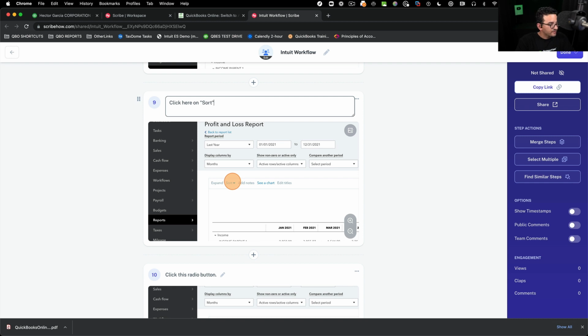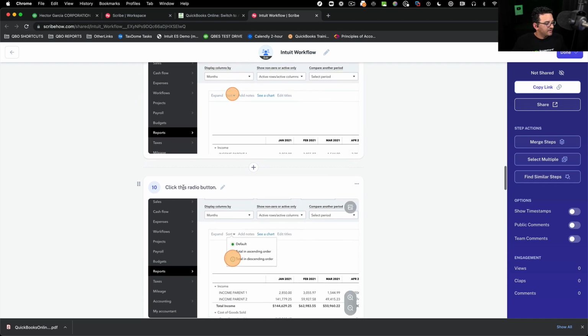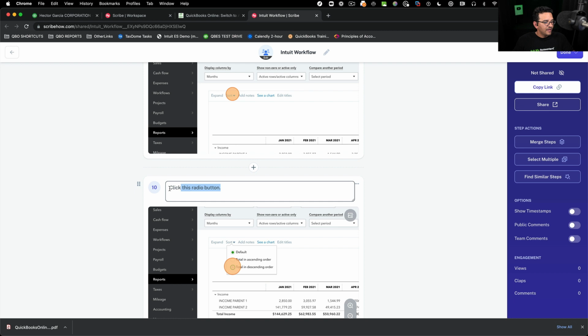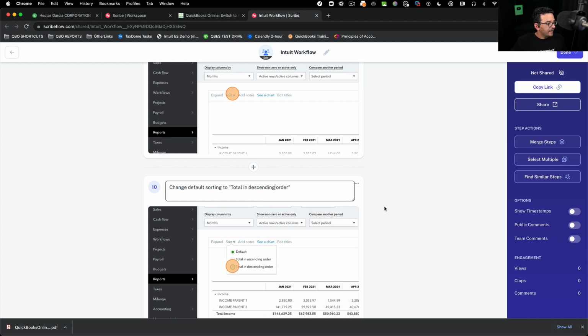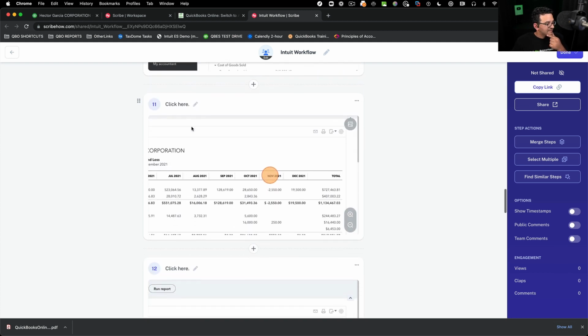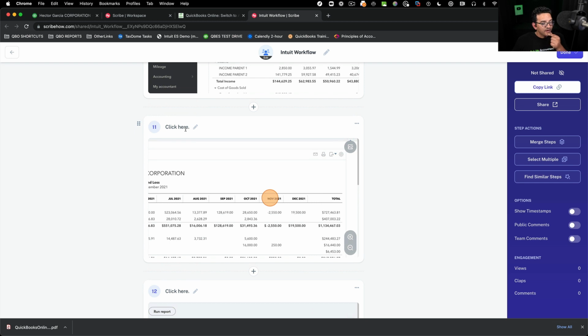So we're going to put click on sort. Okay, and then we go to the next one that says click this radio button, and we can put change default sorting to total in the descending order. Okay, so correct the spelling here. Okay, and then we're going to go down, and it says click here. So I don't need to put click here.